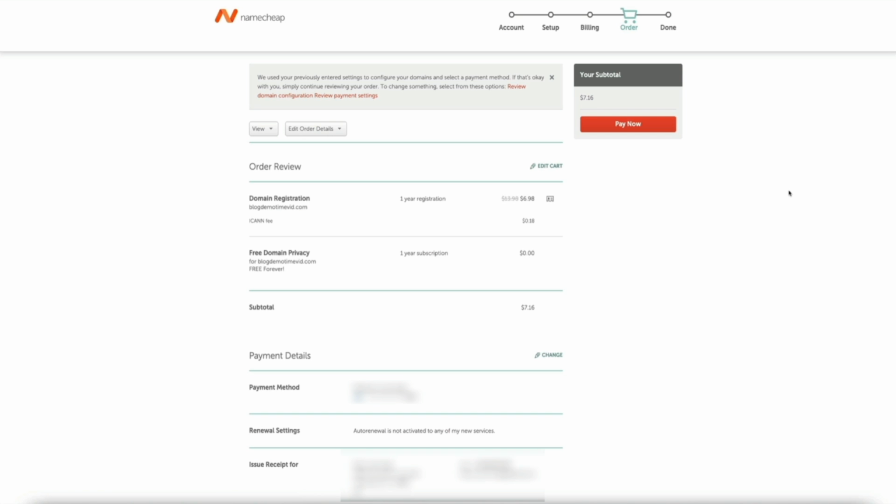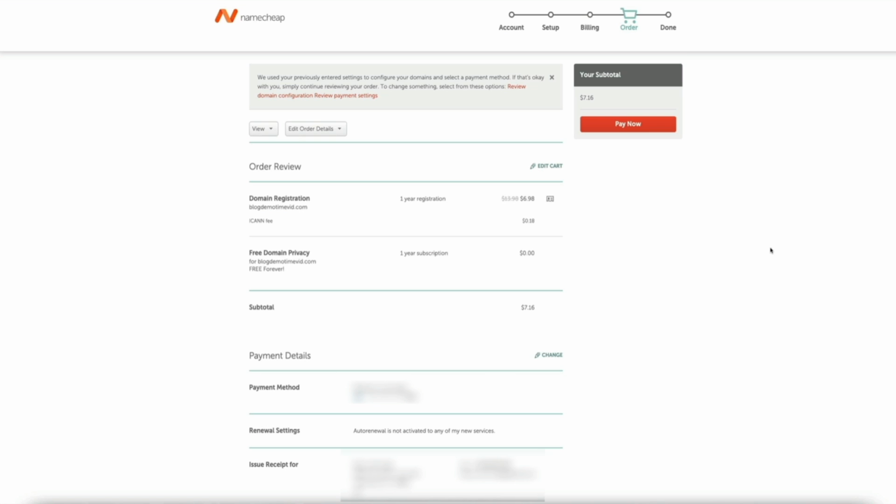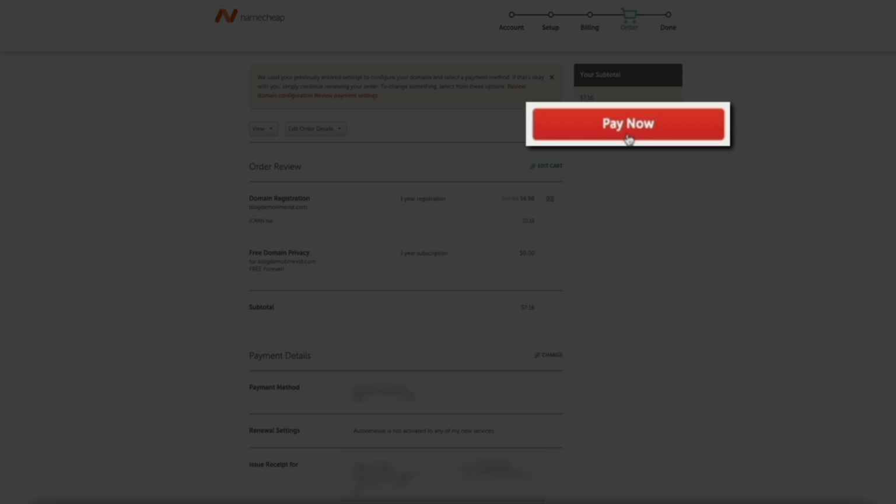And once you're done filling everything out, click the continue button. Then review your order and payment details. Again, we're getting a toplevel.com domain with privacy protection for only $7.16. That's actually a really good deal. Then to process your order, click the Pay Now button.